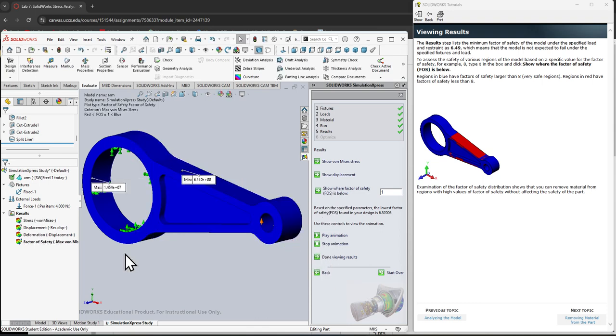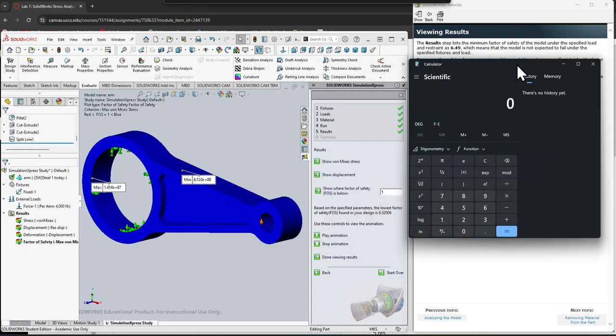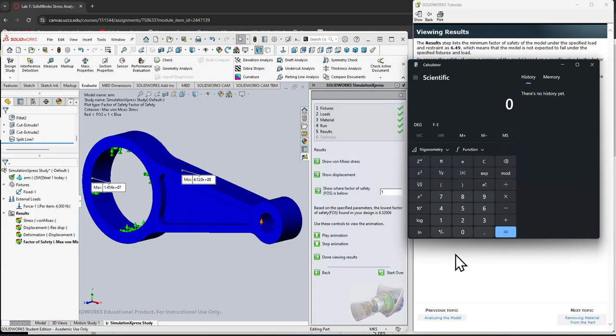So what this one is showing is that right now I have 4,000 newtons times 6.52006 is the force that would need to be applied to this before it would start to fail. So we can actually calculate that for sure. So 4,000 times 6.52006 equals. So this would need 26,000 newtons before it would fail.